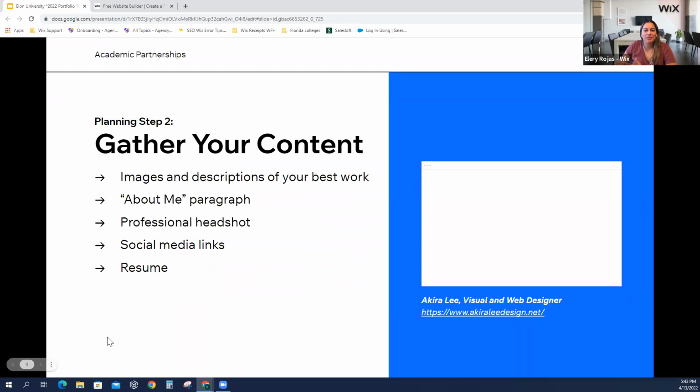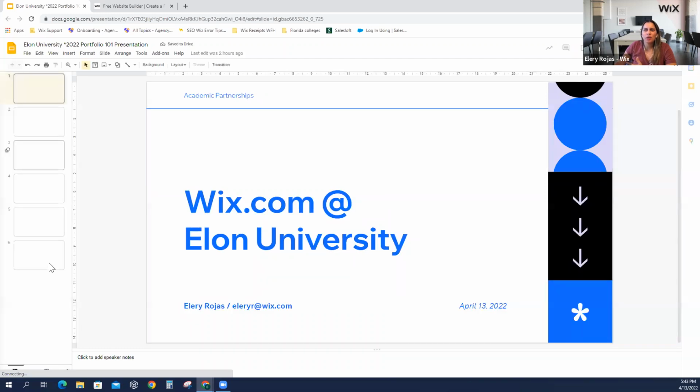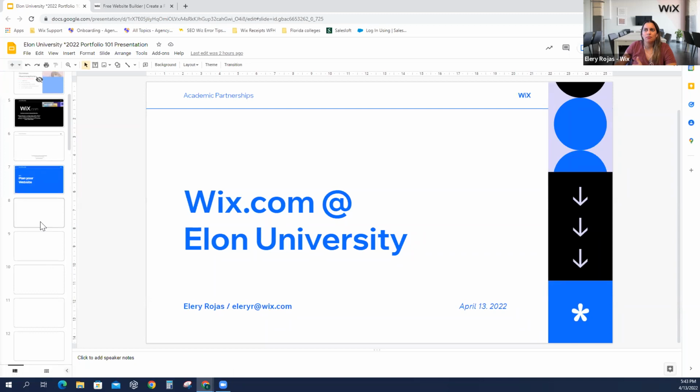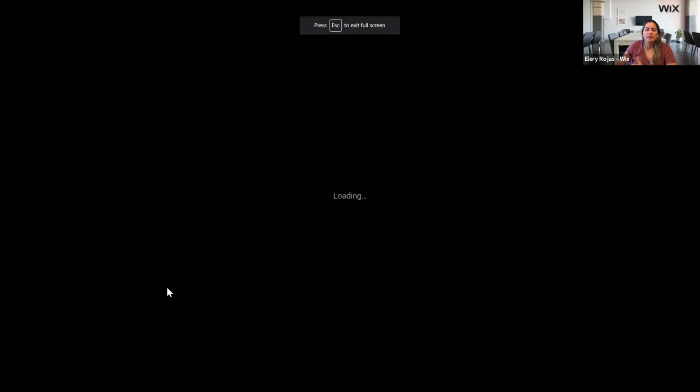Being able to gather all of your content. This is really important because I'm just going to refresh this page. When you're gathering your content, you want to make sure that once you get started on the creation process, you don't get stuck on having to take long because you have everything in different folders and in different files. You want to be able to just have everything accessible and available.